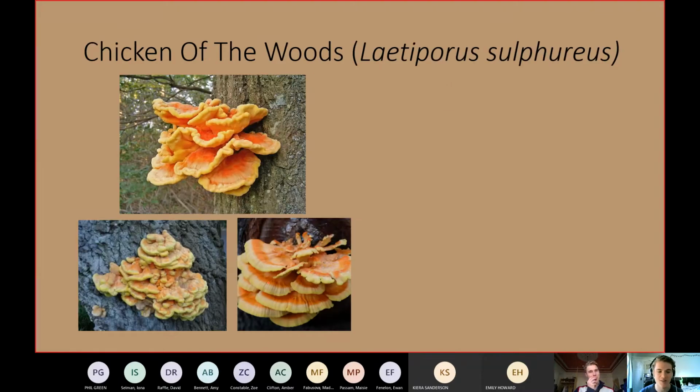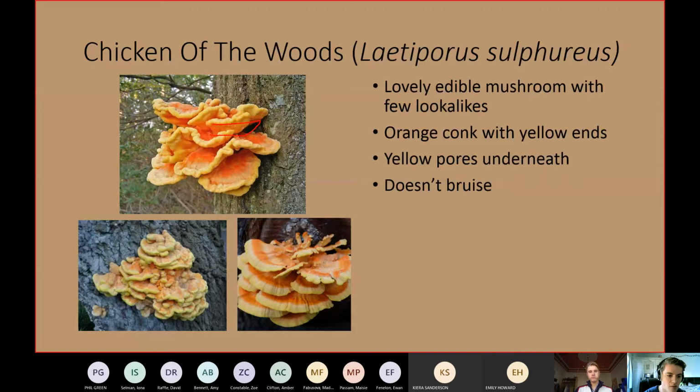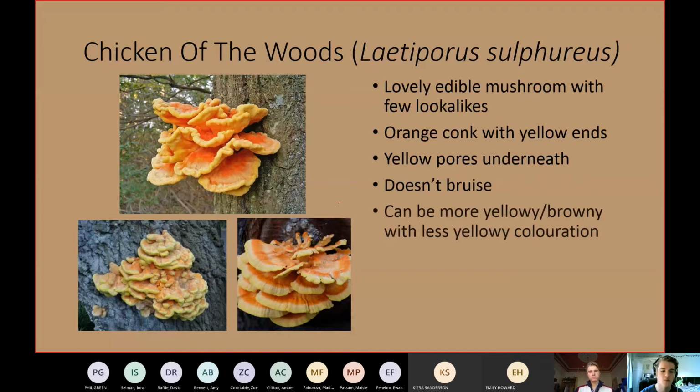So this is Chicken of the Woods. I found some of this in the viaduct. There isn't a great deal of stuff that looks like it, nothing that's really poisonous that you'll actually find. It's this orange conch, but it's got yellow ends. It's a very, very distinctive one. It's like an entry-level one. It's got yellow pores underneath here, look. Doesn't bruise when you cut it.